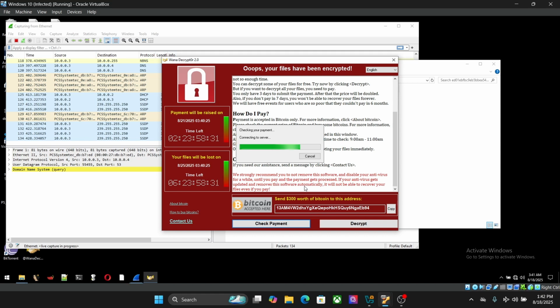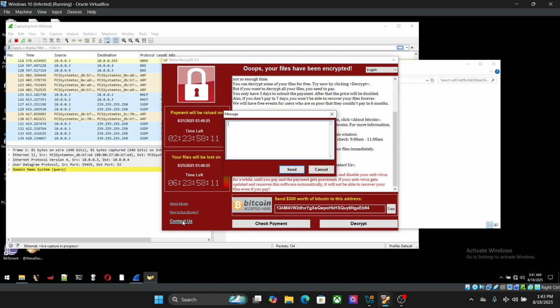So since we are running on simulated traffic, the connection is incomplete because it's not connected to the actual internet. So what we'll do is just cancel this process and experiment with some of the buttons that are included over here, like Contact Us. You can send a dummy message.